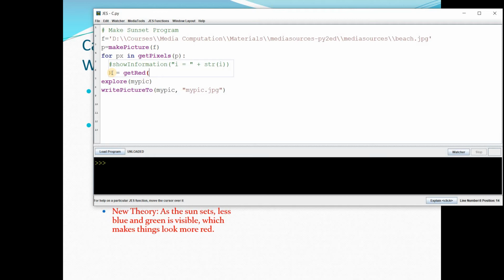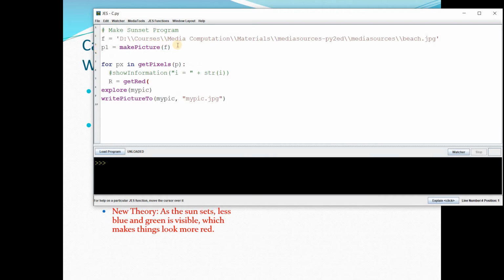For this purpose, I always want to compare the two images. Let's say that you have two images, one called P1 and the other called P2. I will modify one image and use the other just as a comparison. So P1 will be my original image, and I will modify P2. Get red from the px, store it in the r variable, and then you say set red.